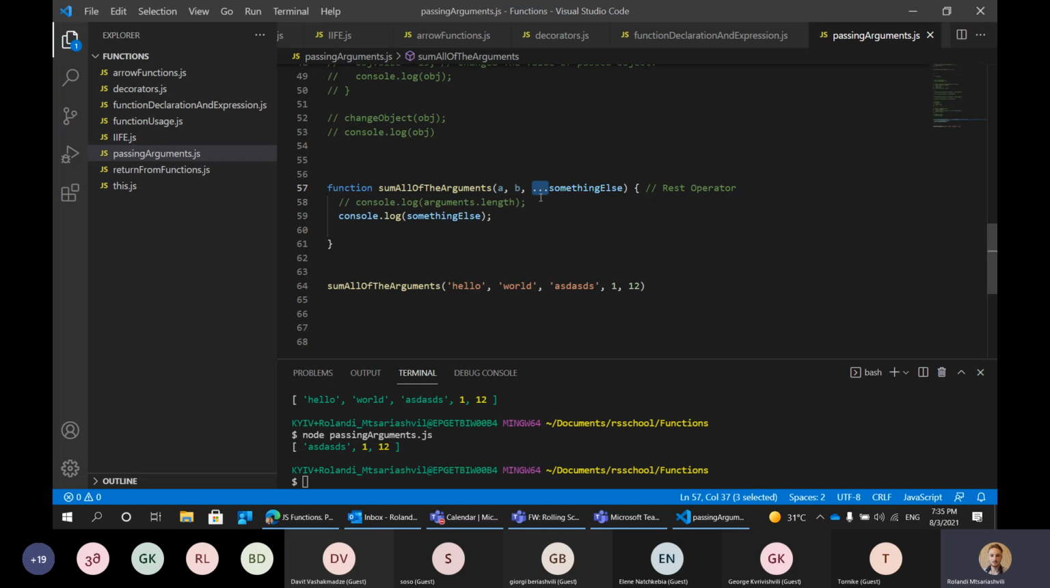Also, you should notice that the rest operator is always at the end of the arguments list. So first come the arguments we want to declare explicitly, A, B, or maybe C, and only then we can put our rest operator. Another thing about the rest operator is that, let me show you.